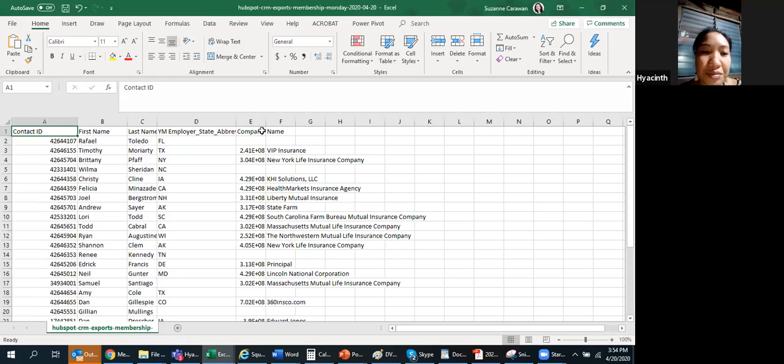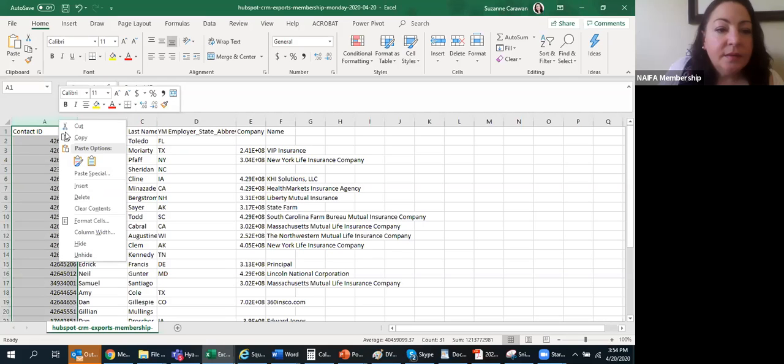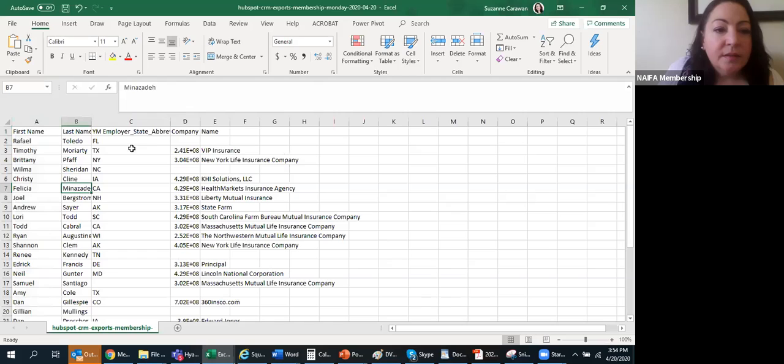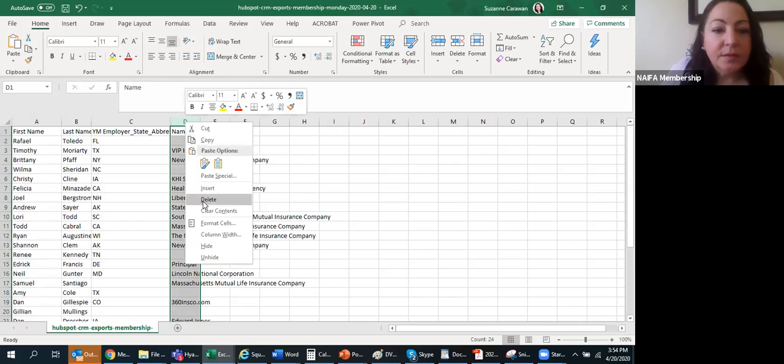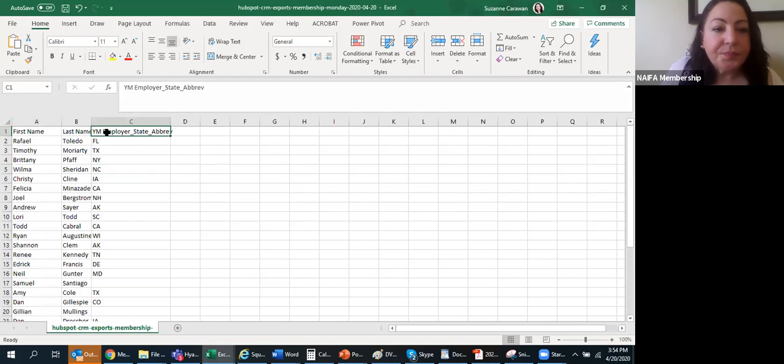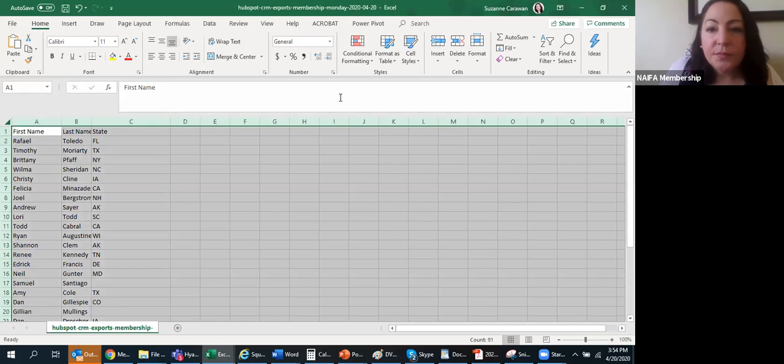Okay, I'm going to take column A and delete it. I'm going to take column D and delete it. I only care about first name, last name, and their state, so get rid of all that. I'm going to rename that column just to State. Then I'm going to select both of these. This is why I'm recording it, so you can see it.